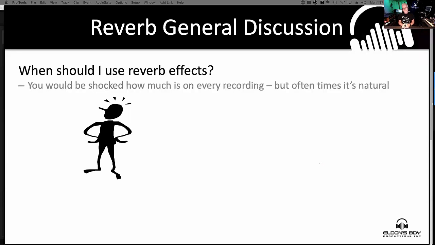So when should I use reverb effects? Well, as the sign says there, you would actually probably be shocked how much reverb is used on every recording. And it usually falls into one of two categories. Either they've recorded the reverb in the room that they're recording, or they've added a digital emulation to it and combined reverbs, et cetera, to do it. But, lo and behold, it's there.